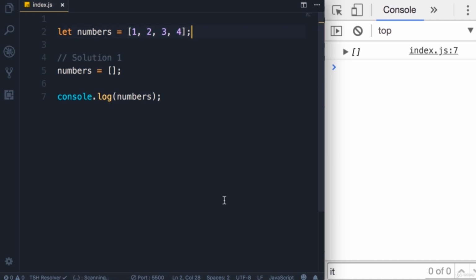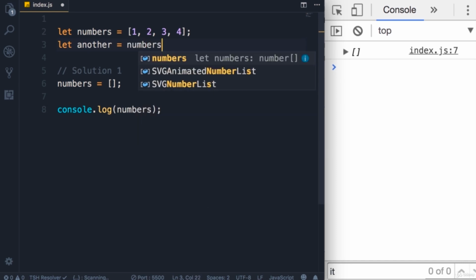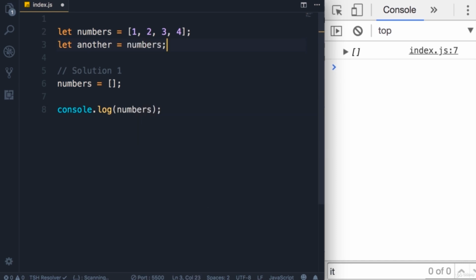So this means if we have, let's say, another variable called another, and this is also pointing to the same object, this original array will not be garbage collected. So on line 6, when we reassign the numbers variable, now numbers is pointing to a new object in memory, but another is still pointing to the old object.